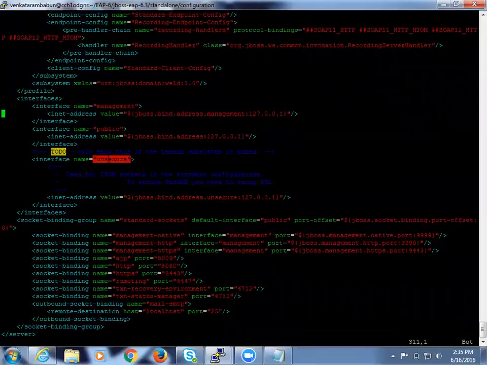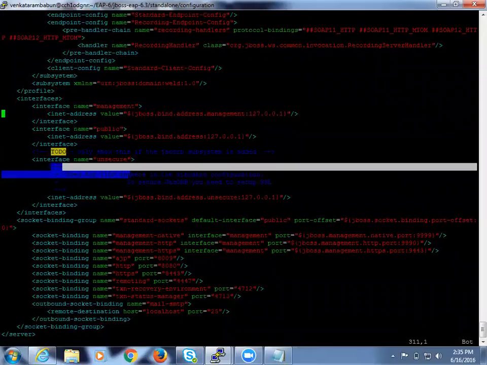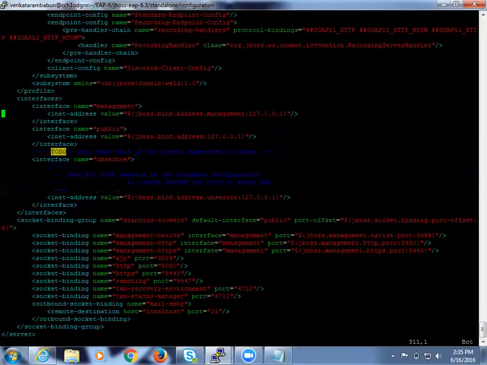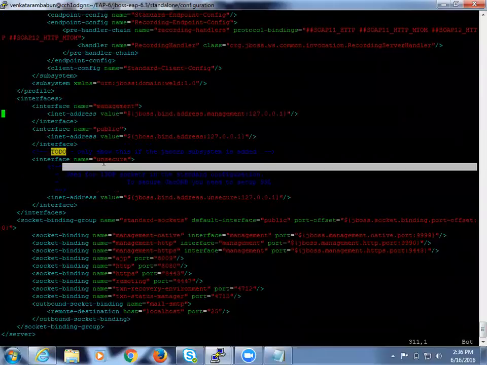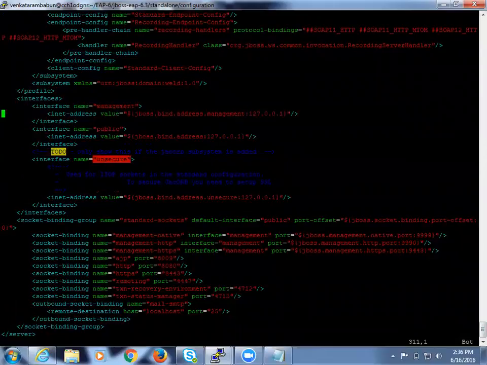So unsecure, this we will not use, because this is IPv4. If you see here, this represents IP protocols. So that we will not touch. We will not modify it anywhere. Okay. We have to focus on these two interfaces, management and public. We will not customize that one. It will not give any error also. No need to bother about that one.